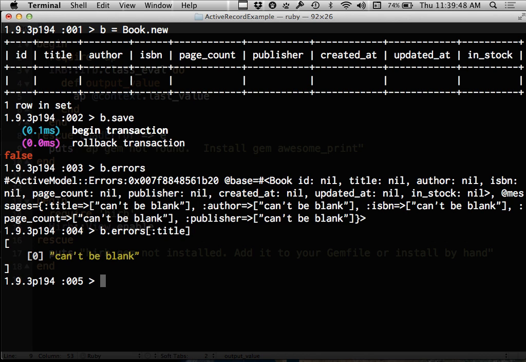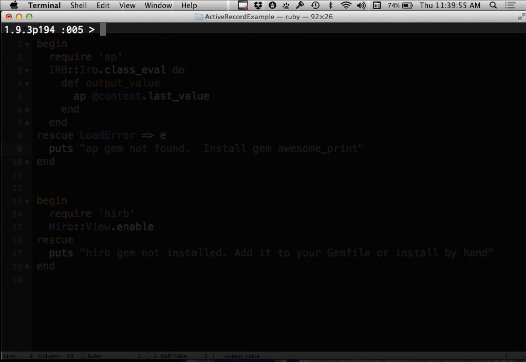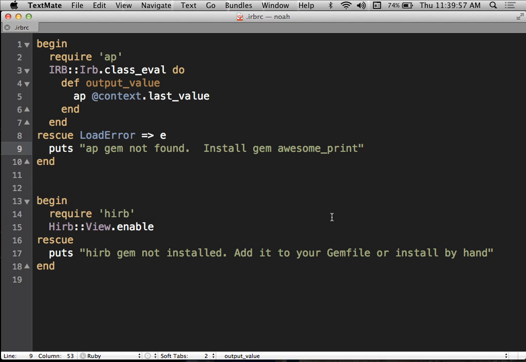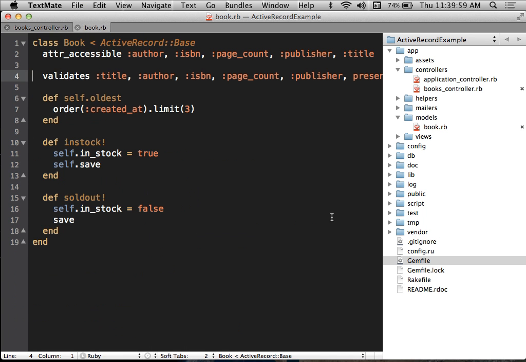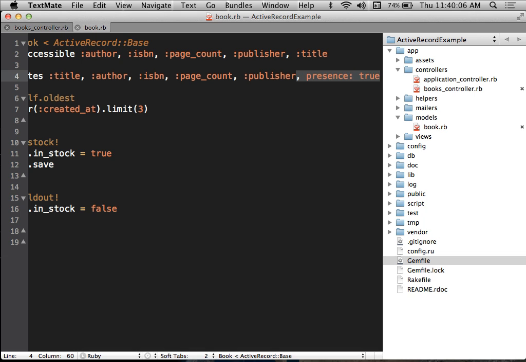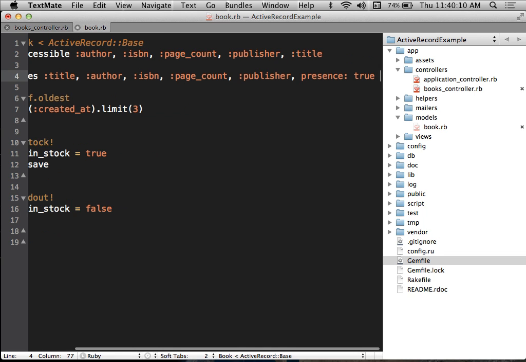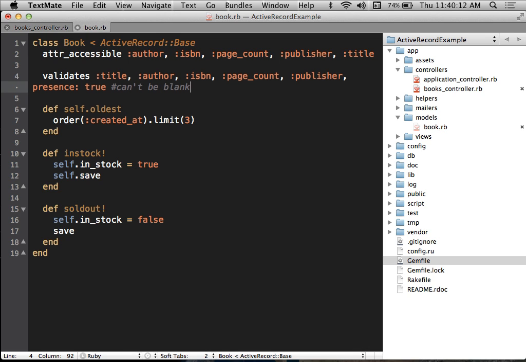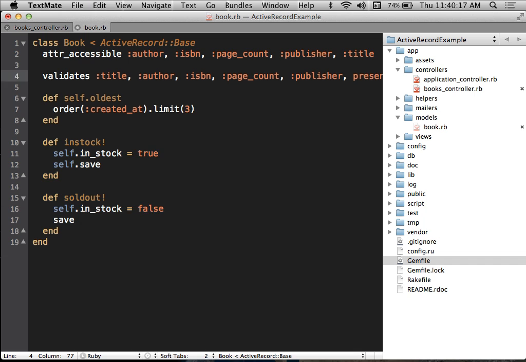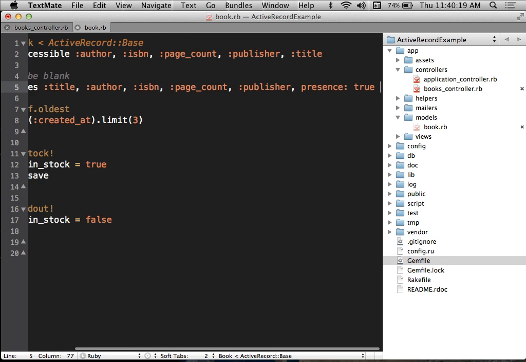Alright, so anyway, with that in place, back to the actual validations. We've already put in a validation now. Basically saying that title, author, ISBN, page count, and publisher's presence has to be true. They can't be blank, essentially. I don't like that. I need to turn wrapping off.